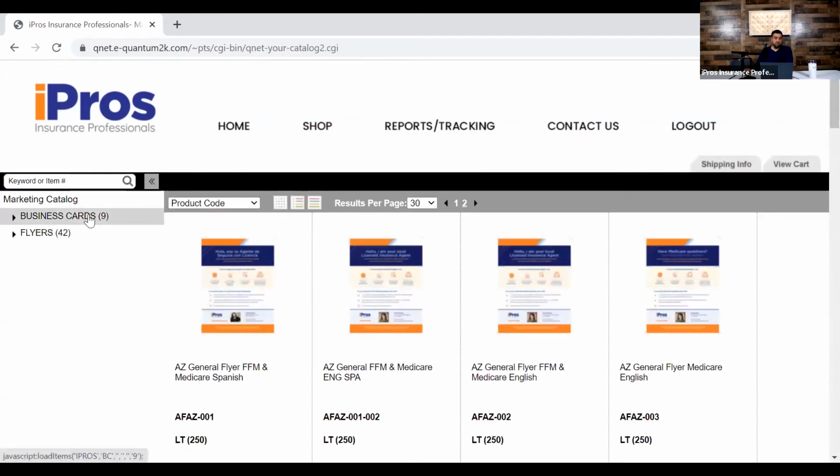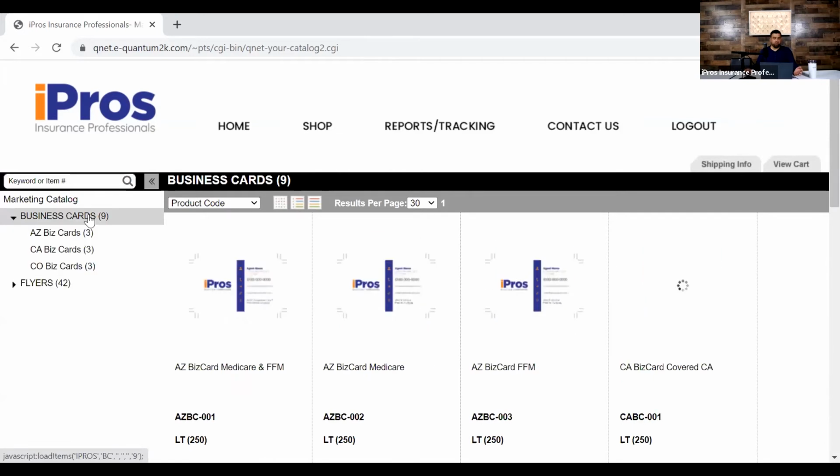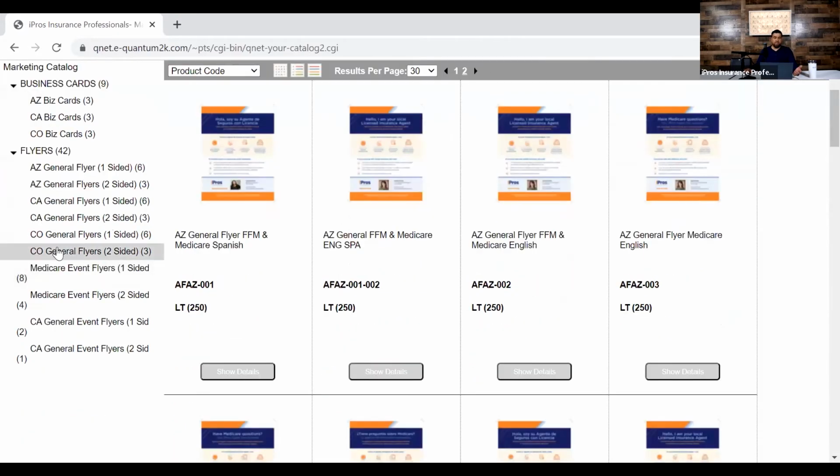Like I mentioned earlier, we've set up the catalog on the left-hand side. You can drop it down. It will show you the different types of materials that you have access to. So Arizona business cards, California business cards, Colorado business cards. And then really where we have a lot of materials cataloged and available to you is in the flyers, right?